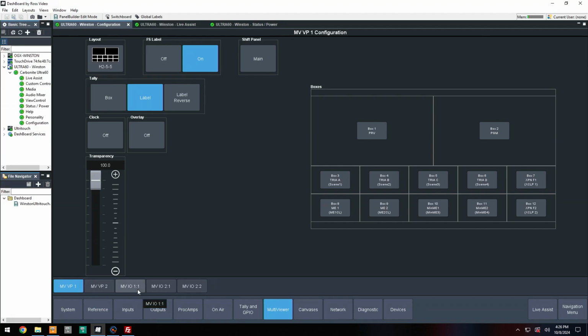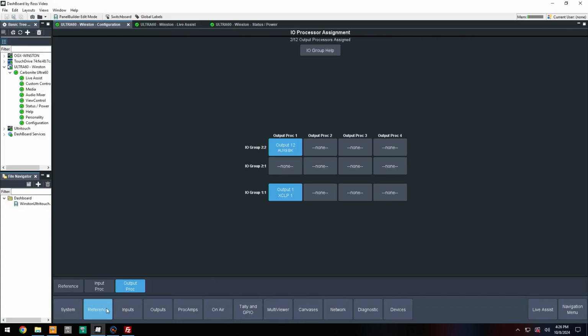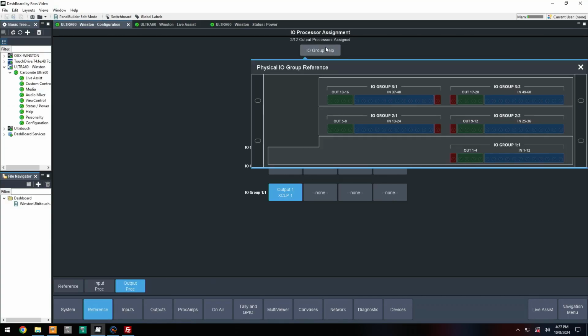And then what you have are the I/O multi-viewers. I/O multi-viewers are included with the I/O processor blocks. So this is just an included feature that comes along with the purchasing of I/O cards, and you'll find these in sections. So what's great is we can use that I/O group help, show you a visual display.